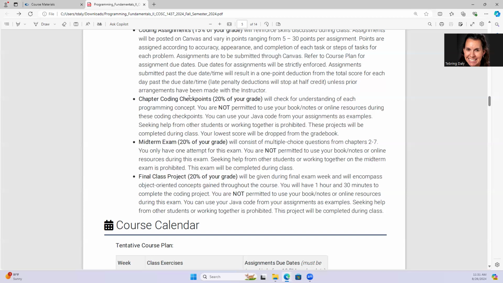Okay. The final project, I wouldn't stress too much about, because the final project is going to be like your checkpoints, except a bigger one, okay? So the final project is going to prove that you know all the object-oriented concepts in the class, the things that we really have to focus on, like inheritance and polymorphism and all these wonderful object-oriented things you have to learn. That's going to be in your final class project, but you have an hour and a half to complete it instead of 40 minutes.